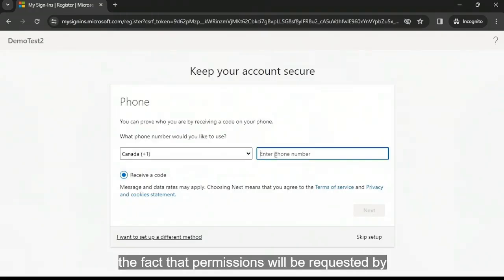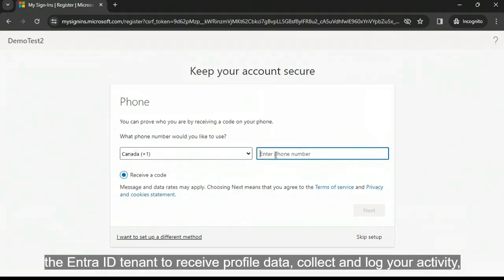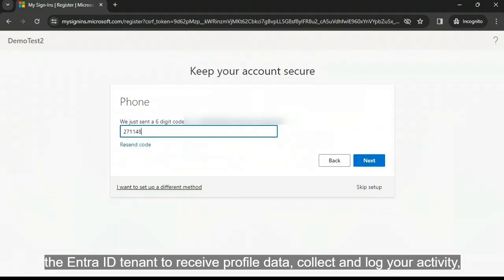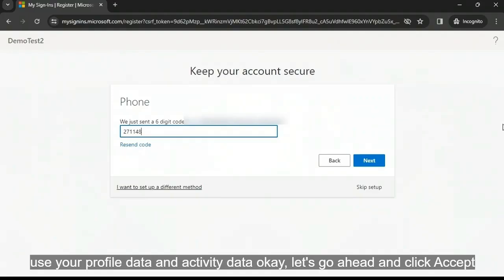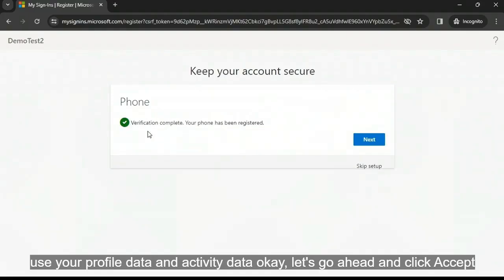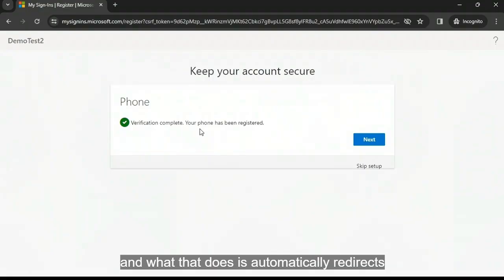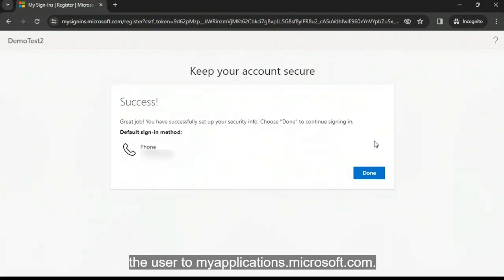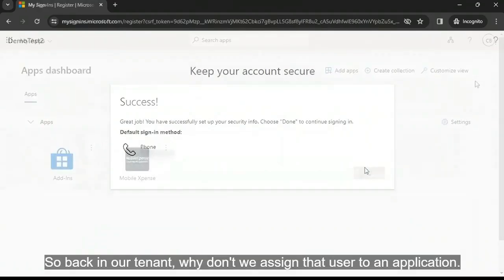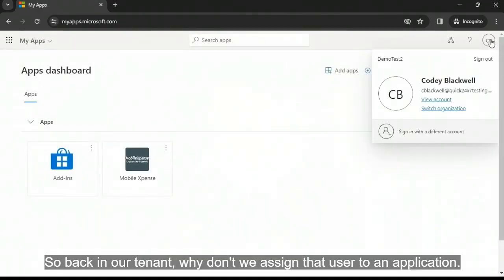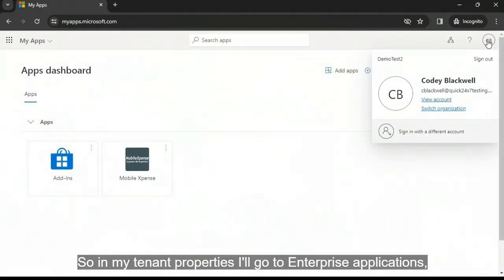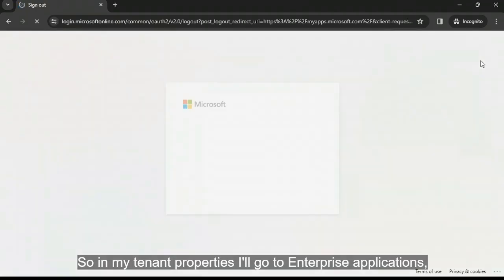And I'll enter a phone number, which is going to be part of the additional factor for authenticating and resetting passwords. It will have sent a verification code through text messaging, so I'll enter that code in here, and I'll click Next. And then it says verification is complete. Your phone has been registered, and that's important that this be done first. Okay, I'll click Done, and I'm going to sign back out because we want to test trying to reset our password. So I'll sign out from being logged in as Cody Blackwell.